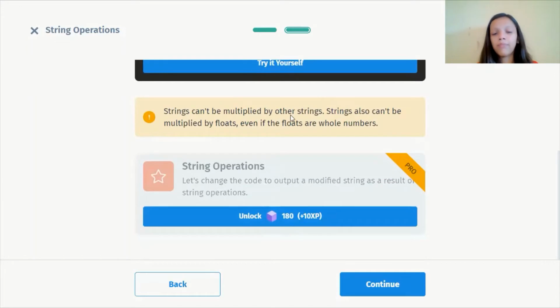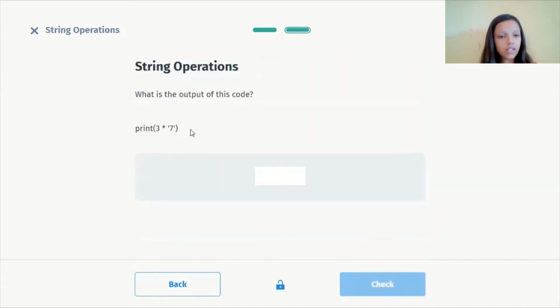Strings cannot be multiplied with other strings. Strings can also not be multiplied by floats and floats with whole numbers. Now this is going to print 7 3 times. It's going to be 777.